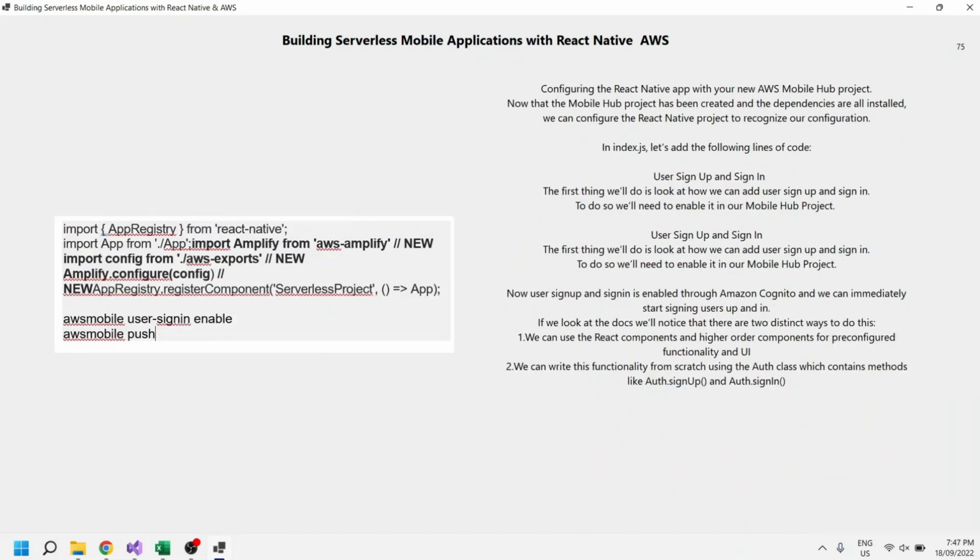Configuring the React Native app with your new AWS Mobile Hub project. Now that the Mobile Hub project has been created and the dependencies are all installed, we can configure the React Native project to recognize our configuration. In index.js, let's add the following lines of code.